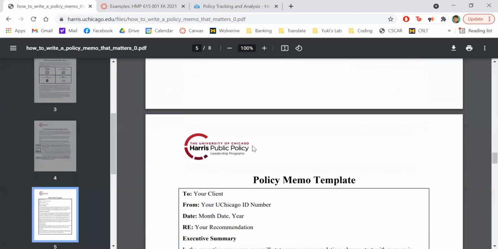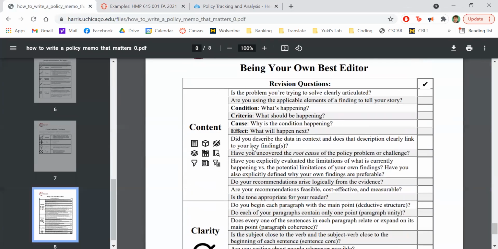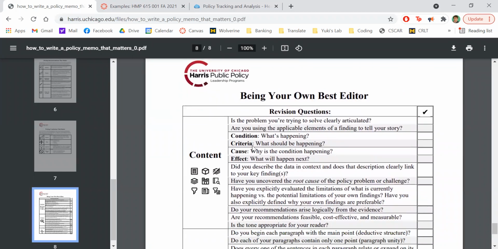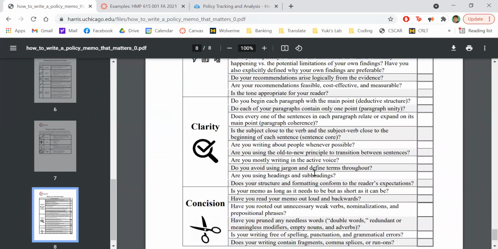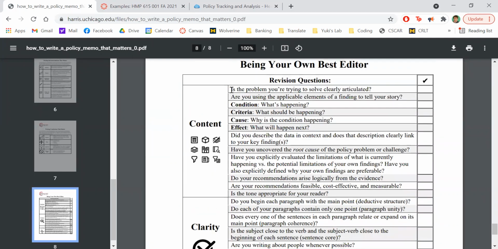As you're writing your policy memo, if you want to double check that you have accomplished the goals of the assignment well, you can check out the University of Chicago PDF file again. On page 8 of the PDF, there's a sort of a checklist that you can follow for your own policy memo to see if you have effectively written a policy memo. So you can go through these questions and kind of check, is the problem you're trying to solve clearly articulated? And then if that's the case, great. If not, you can go back and edit that part of your policy memo to make sure that it's clear.